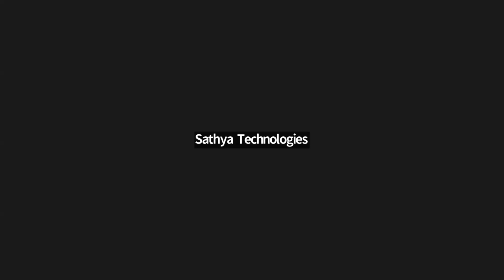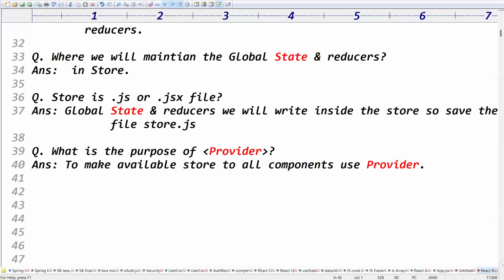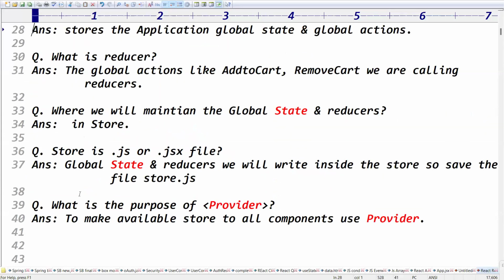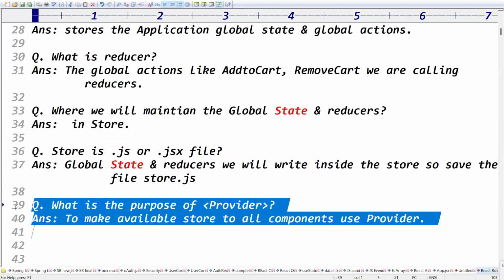React is all about import statements. Please take care of the import statements. Cross check whether the import is done properly or not. If the import is not done properly, you will not get output. What is the purpose of the Provider? To make your store available to all components. To give the store to all components, you go for Provider.